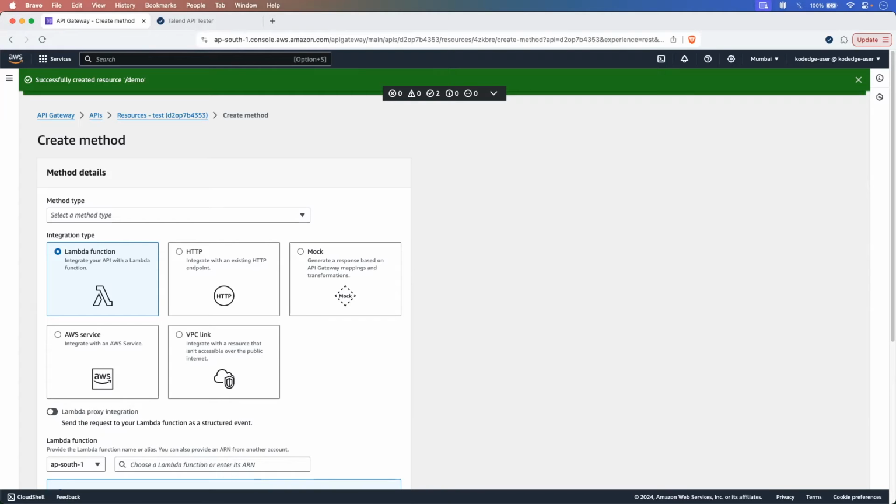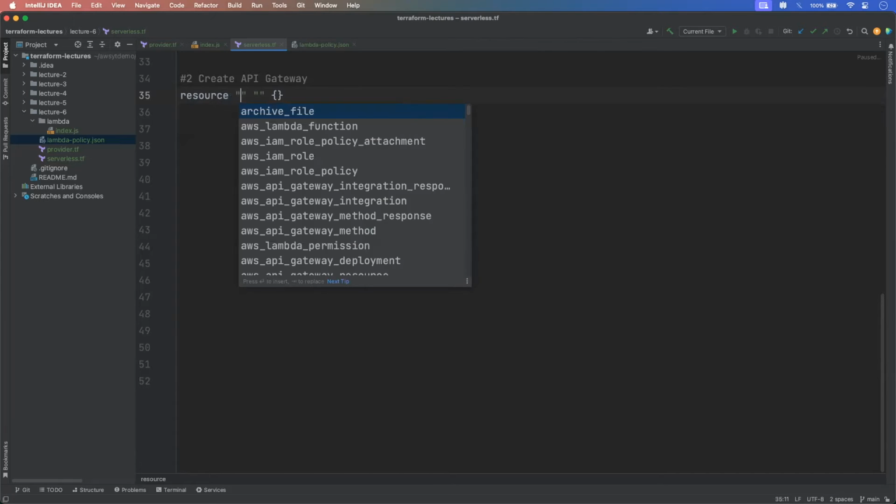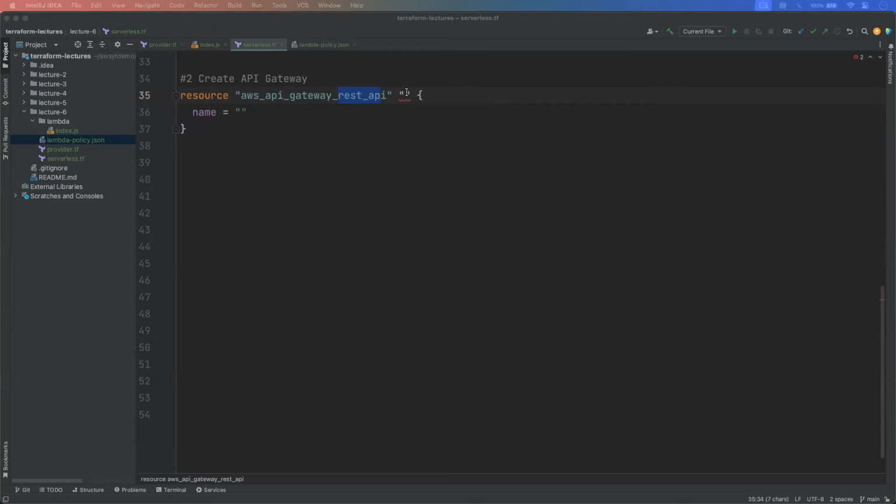So let me open IntelliJ. The first step was to create the API. So let's use the keyword resource. Then the resource type will be aws_api_gateway_rest_api. Then let me give the name for the resource. That will be yt_api.